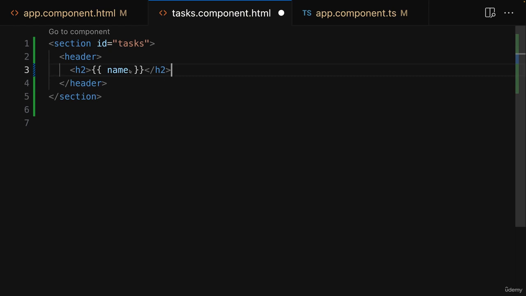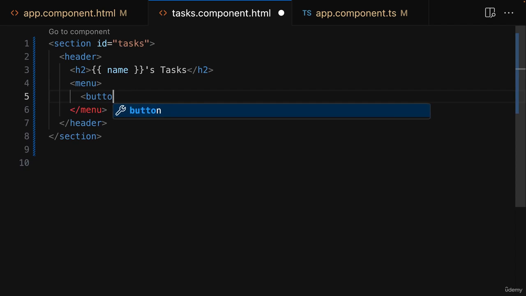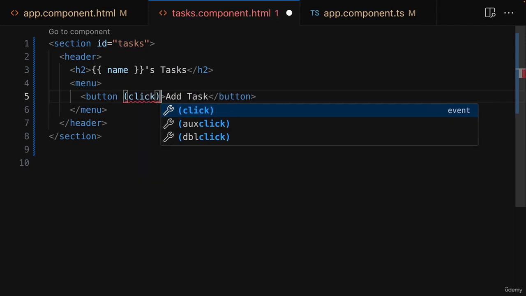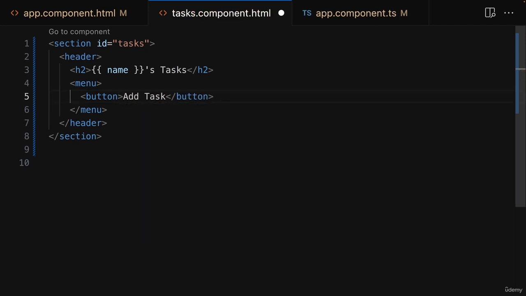And I also don't just want to output the name of the user, but instead name, then single quote s tasks, so that this will say Emily's tasks, and so on. Now below this h2 element, I'll add a menu which contains one button which will later allow us to add a new task. Hence it has a caption of add task. Later we'll add a click listener and do something when it's clicked, but for now we'll just leave it like this.